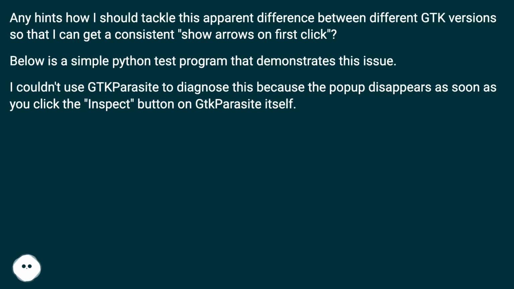Any hints how I should tackle this apparent difference between different GTK versions so that I can get a consistent show arrows on first click? Below is a simple Python test program that demonstrates this issue. I couldn't use Parasite to diagnose this because the pop-up disappears as soon as you click the Inspect button on Parasite itself.